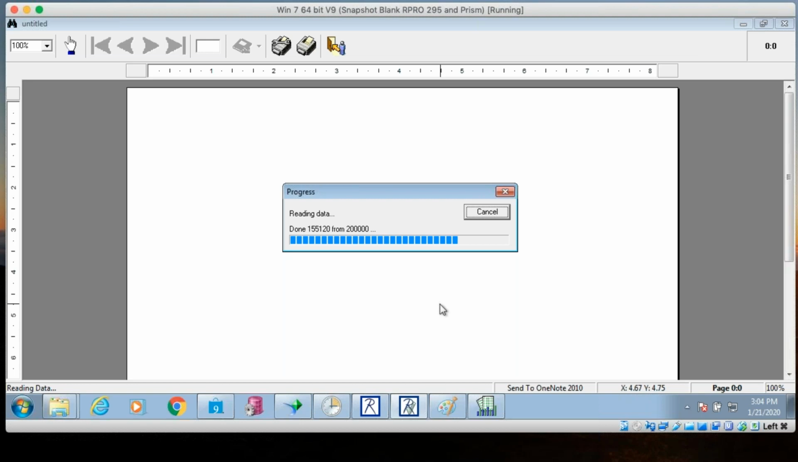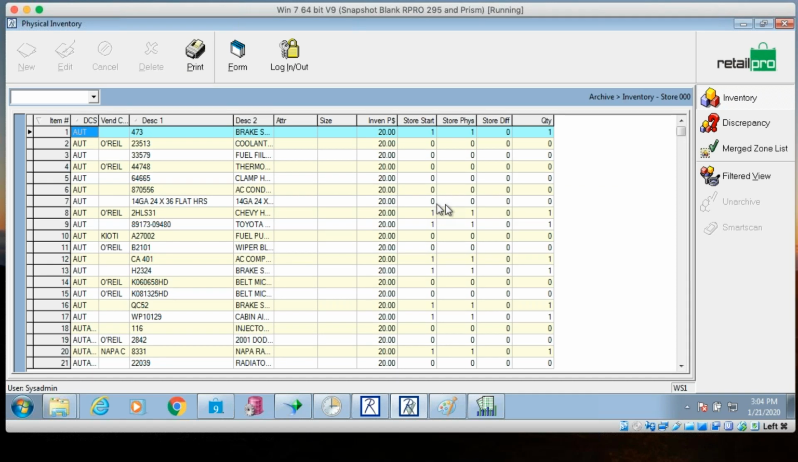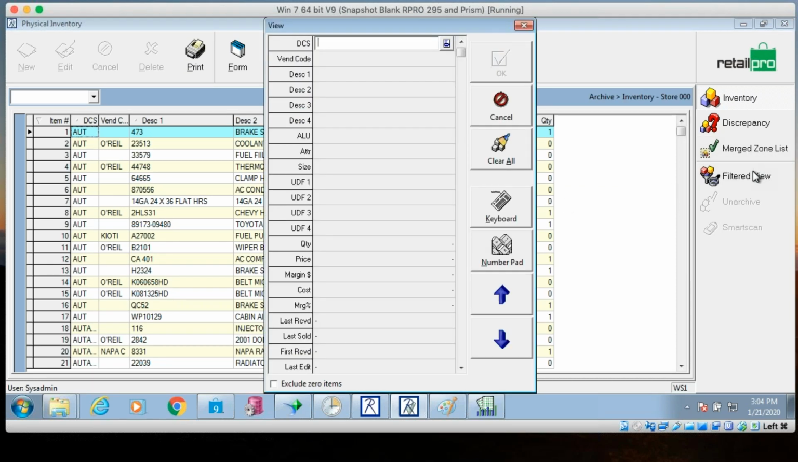Now, this is printing a lot of items. In fact, it might be printing too many items, right? And of course, I just realized that as I looked up here. And we got a bunch of blanks here, right? So I'm going to cancel this job real quick, and I'm going to go over to filtered view, and I'm going to clear my filter, and I'm going to point to the bottom of the screen.